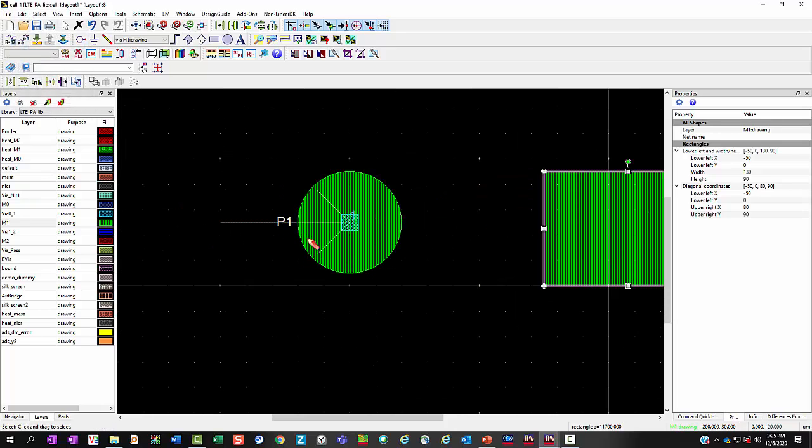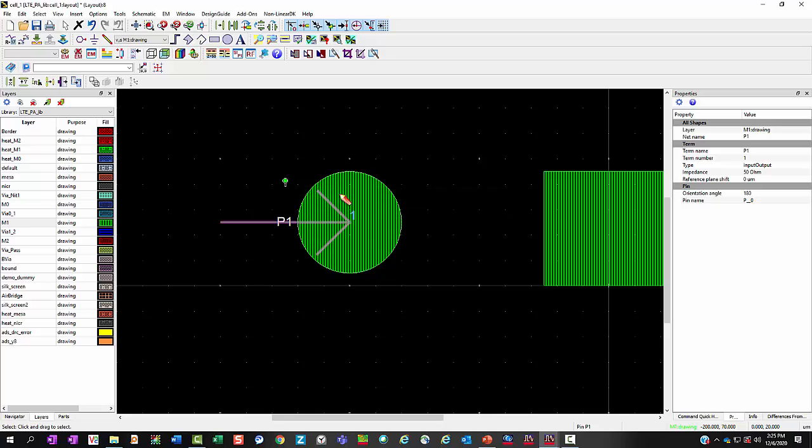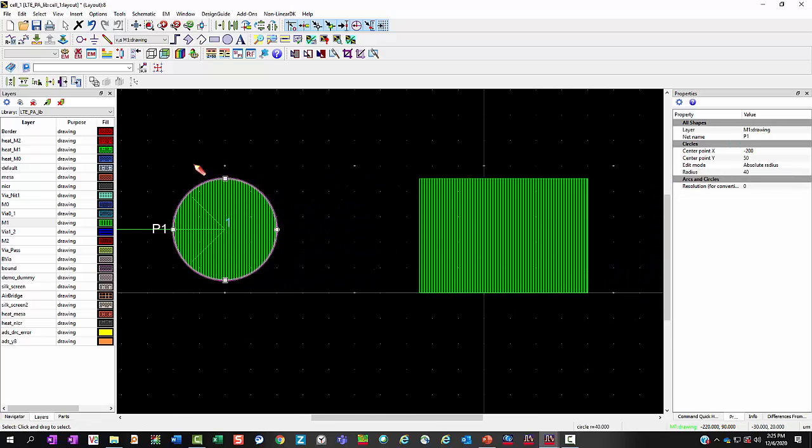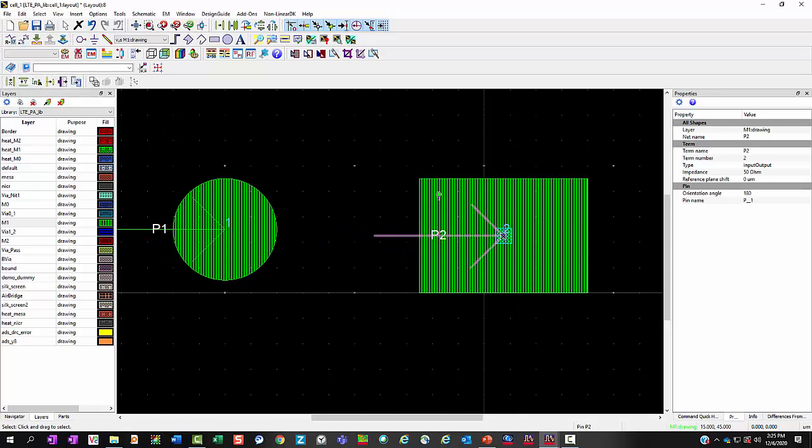This pin has an overlapping zone here. If I click on it, it says you have chosen a net overlapped zone, a region where two different nets overlap. Do you want to merge these two nets? I say yes. Once I do that, this one becomes P1. I'll do the same kind of merging for this shape, and right now this one is called P2.